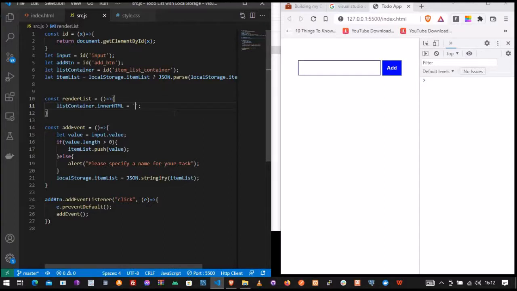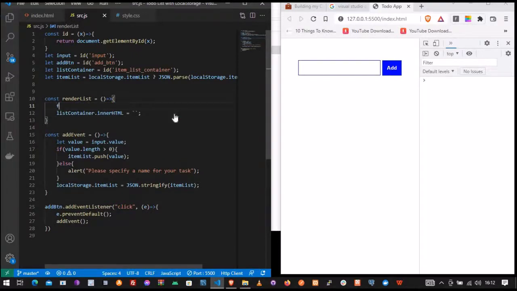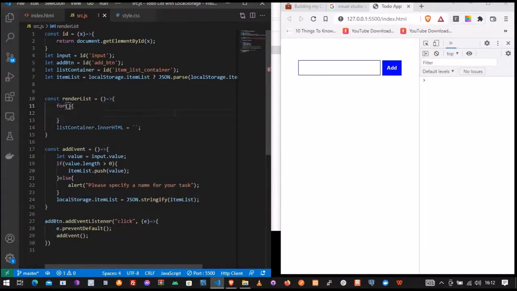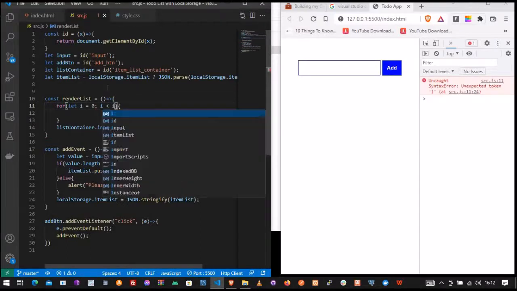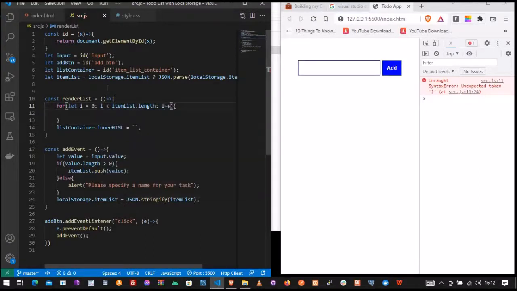So let us continue. Now there is something we need to do here. We need to write a loop, because we are going to be looping through the item list. We need to loop through each of them and render them directly into the DOM. So we're going to add the iterator right here, then the condition i is less than item list dot length, then we increment.